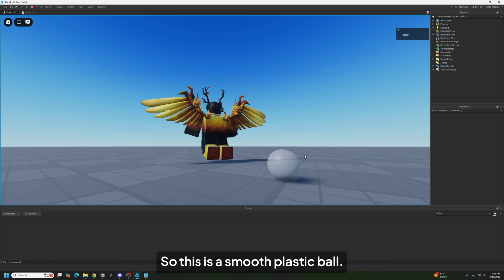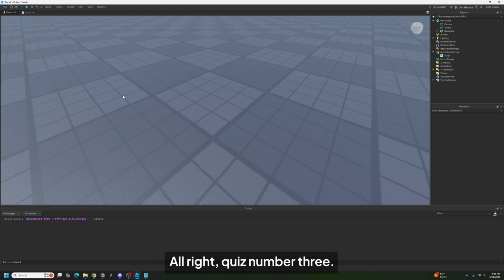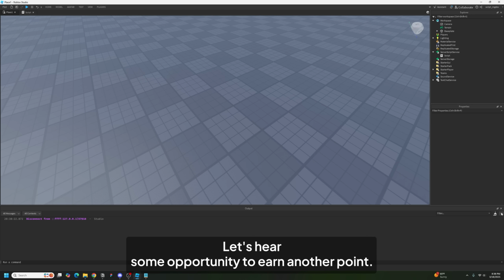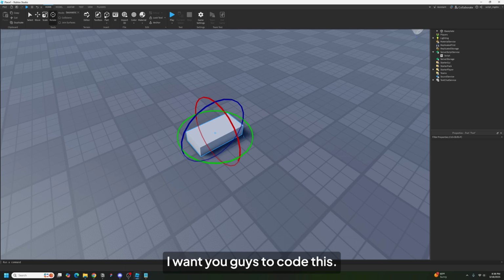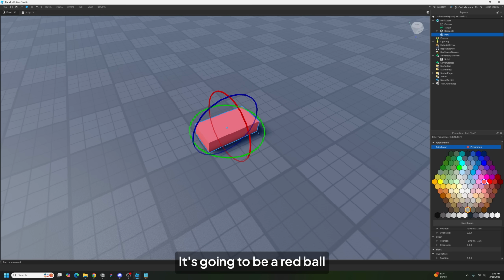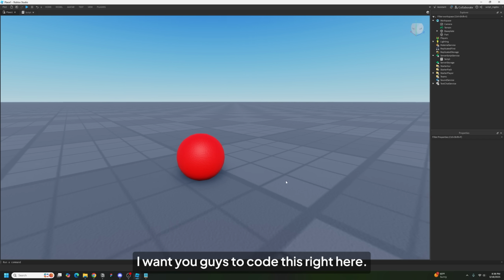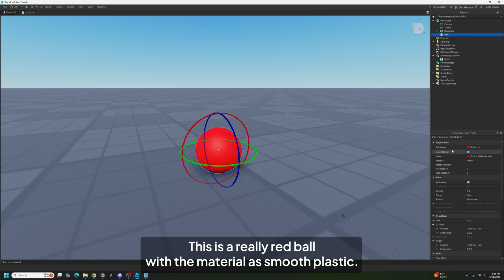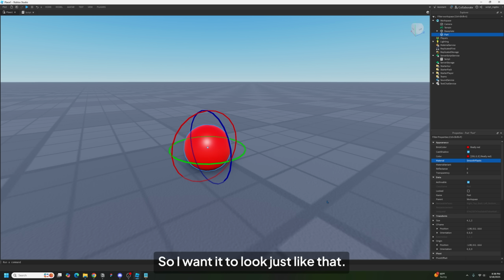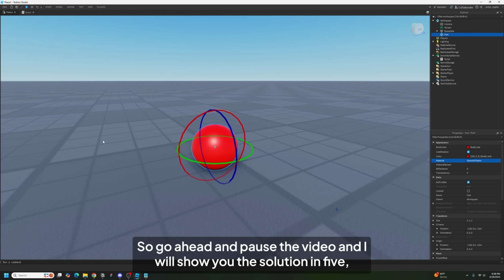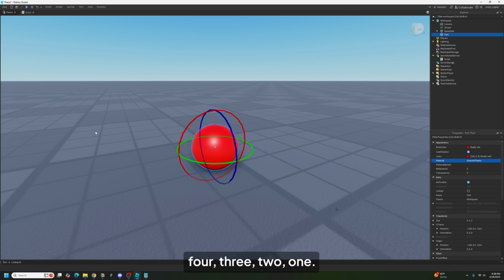So this is a smooth plastic ball. All right, quiz number 3. Here's some opportunity to earn another point. I want you guys to code this. It's going to be a red ball, just like this. I want you guys to code this right here. So this is a really red ball with the material as smooth plastic. So I want it to look just like that. So go ahead and pause the video and I will show you the solution in 5, 4, 3, 2, 1.